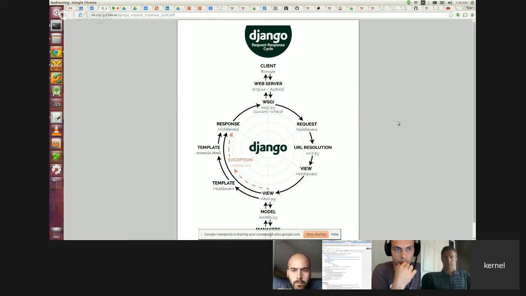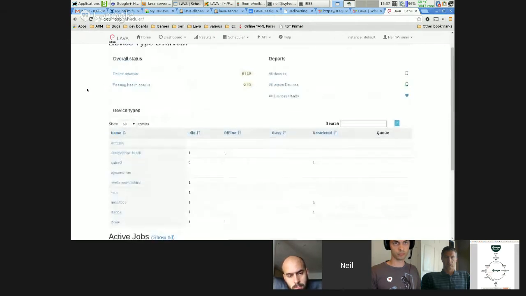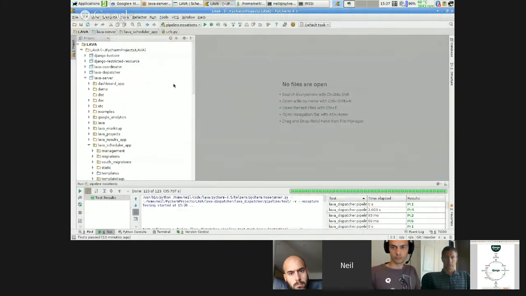So if we switch over to my desktop view, this is the page that most people will land on and most people spend most of their time on in Lava. So we're just going to drill down and see how this is actually built. From the URL, it's just down there as localhost/scheduler. So if we come into the actual code, this would be in Lava server.